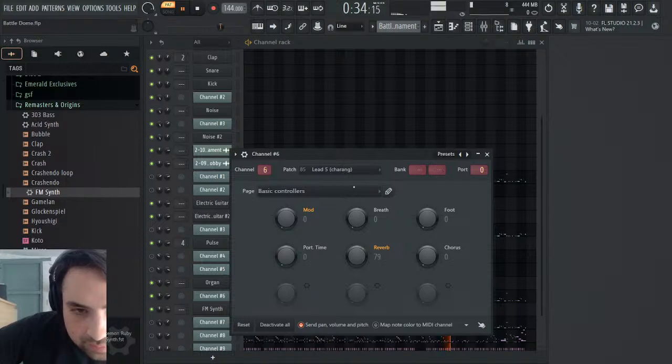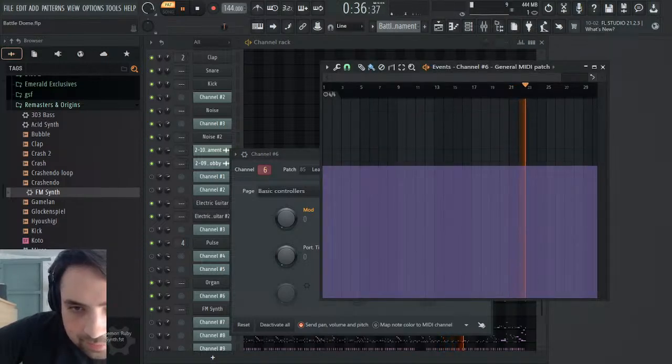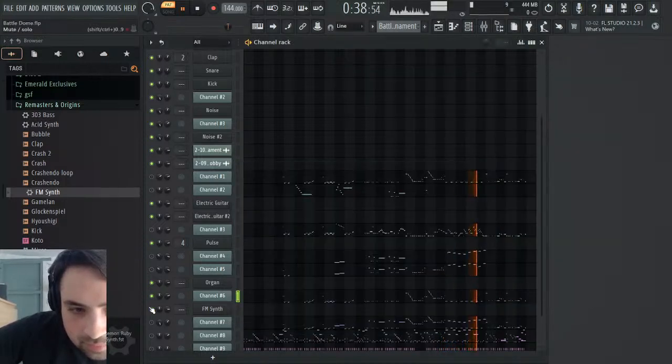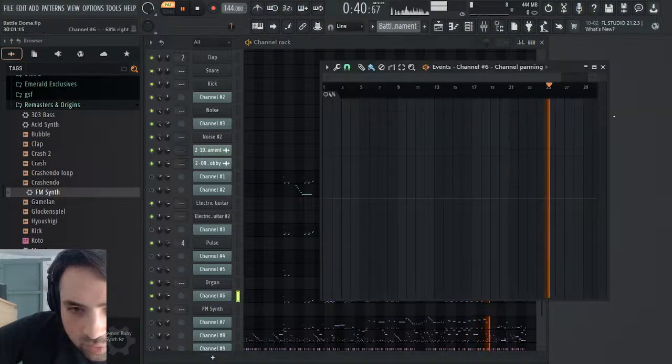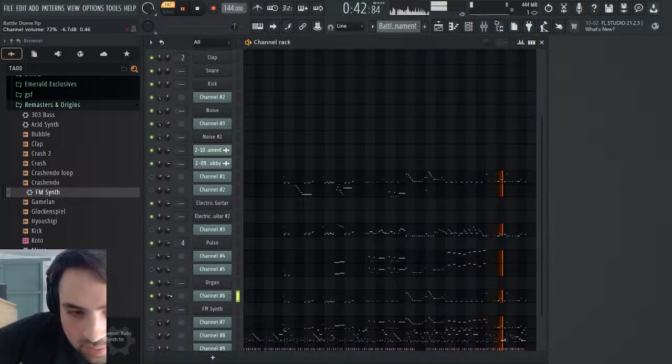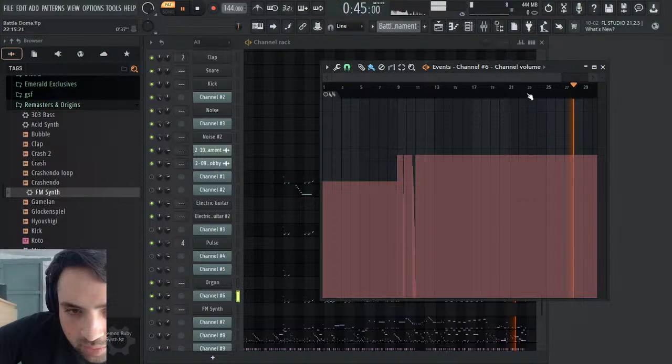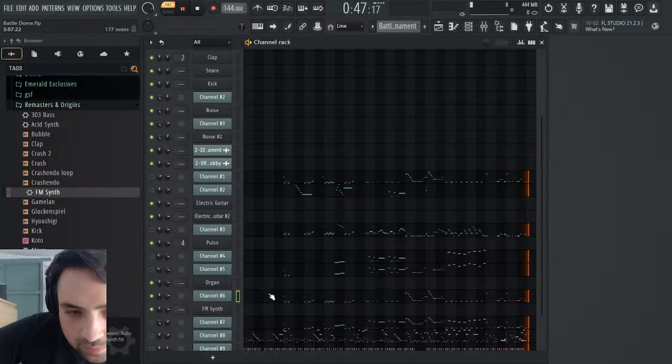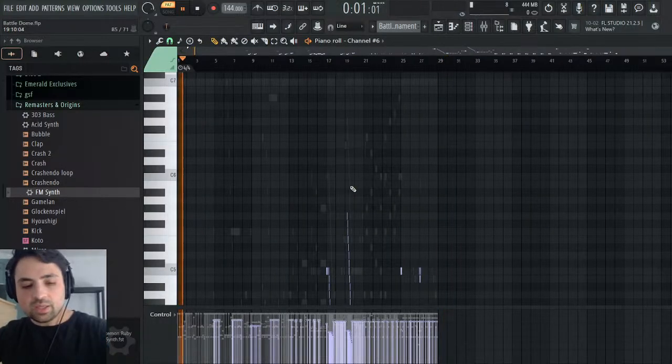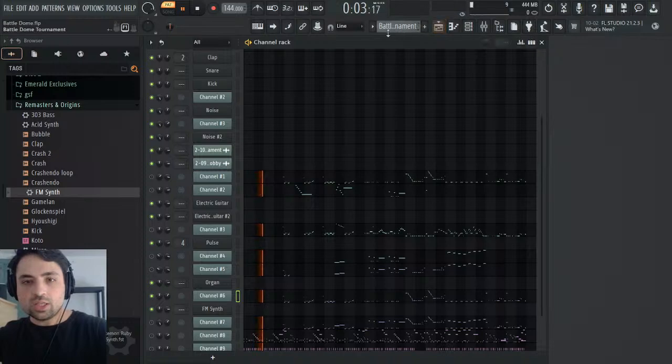Does it change at all? No. We have no panning on this. We do have a little bit of volume movement. Okay, so let's copy this. Go to synths.